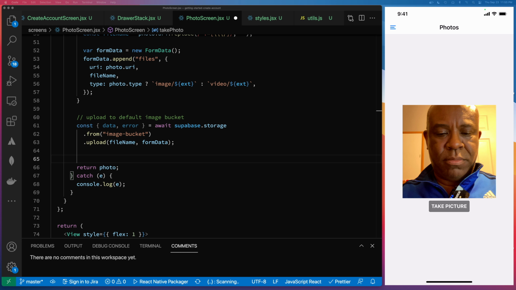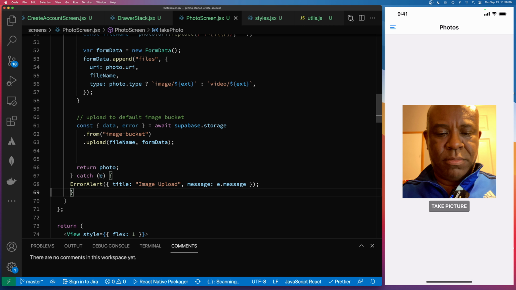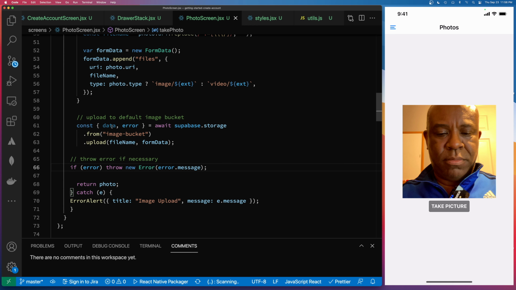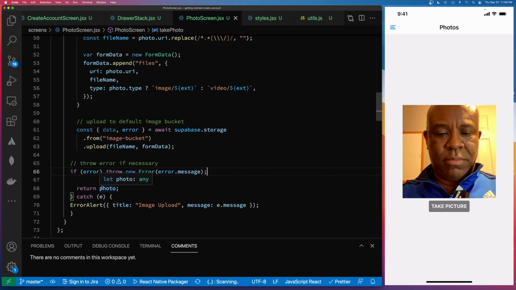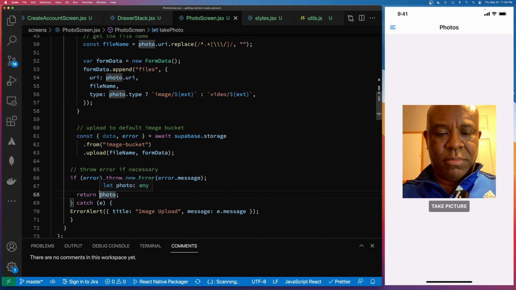But we do also want to be good and display errors. So we're going to leverage the error alert that I used in the previous video to display an error message if there are any errors. We're also going to throw an error if Supabase comes back with an error here, because it will return data and an error. And then the other thing we want to do is display the image, and so that will get the photo URI off that. So let's change this up a bit.